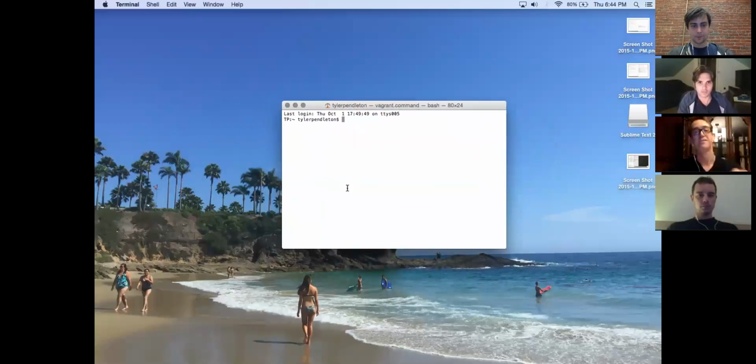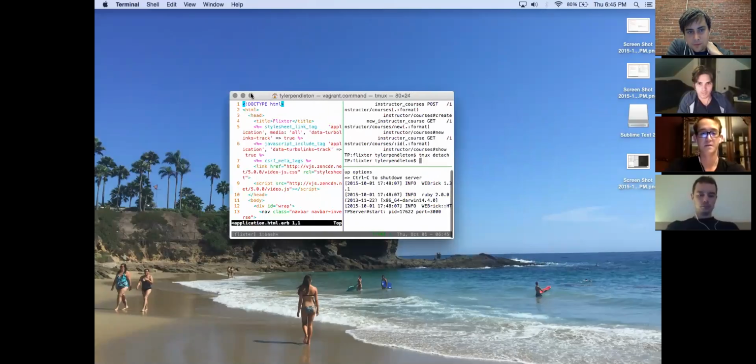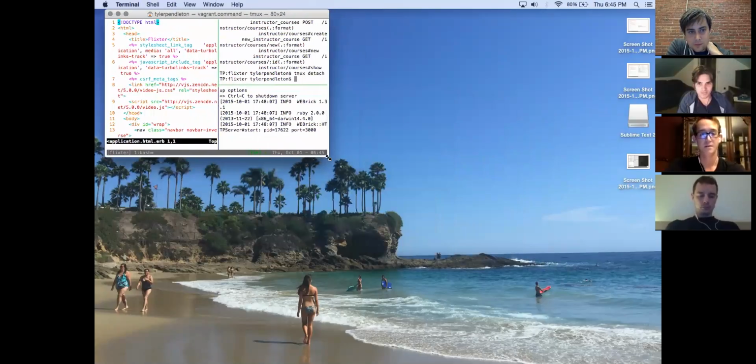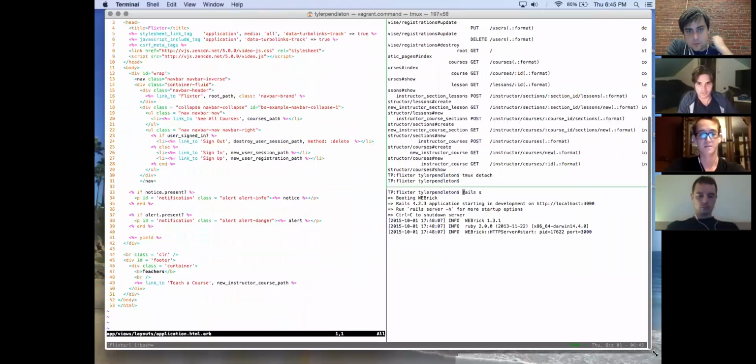Okay, so this is the basic terminal window. To get Tmux up, and I already have a session for Flixter because I was working on that earlier, I'll go tmux attach -t Flixter, and it pops open into how I was working on it earlier.